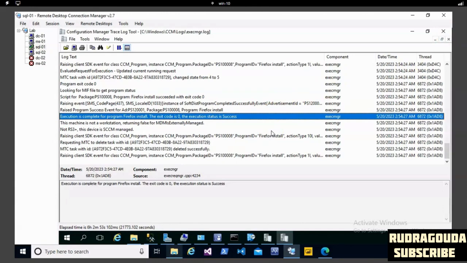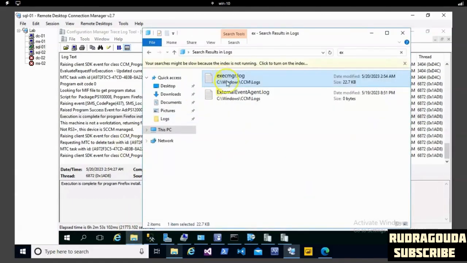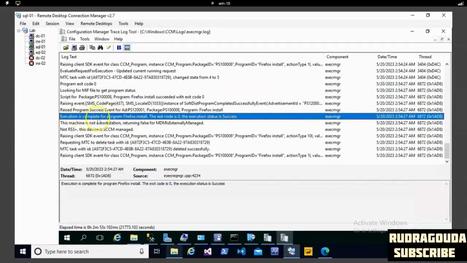Just repeating, execmgr is the log file where you can see all this information. C Windows, okay, CCM logs. Inside logs you will find a file called execmgr, and open that with CCM Trace so that it is easy to read the logs. If you open it normally like a notepad file, it is very difficult to understand. So just read the log with CCM Trace so that you are able to see like this: Execution is complete for the program and we are good.